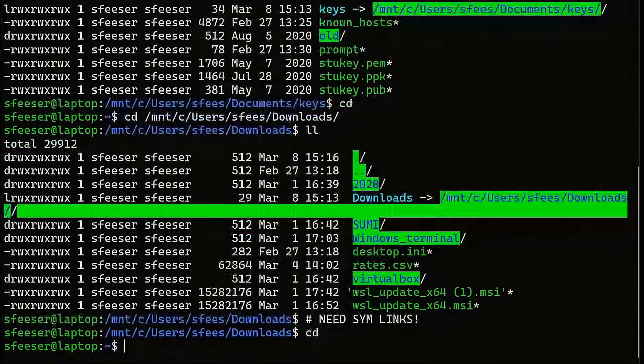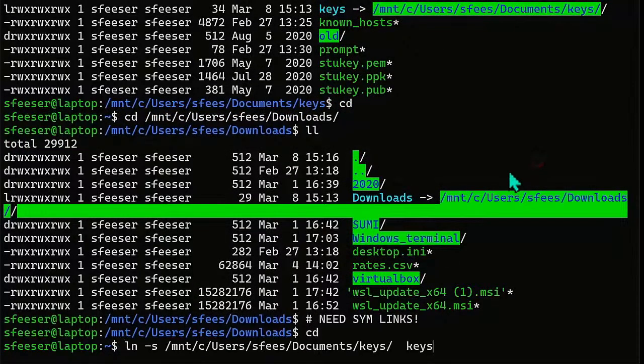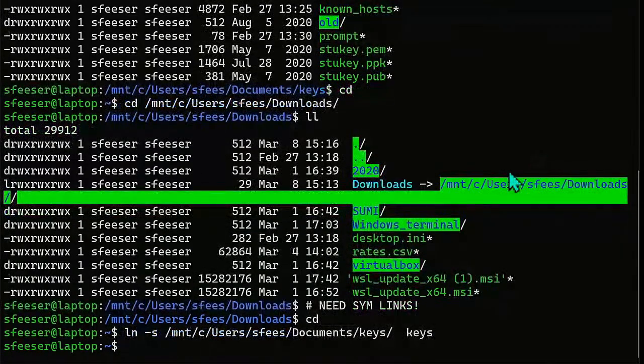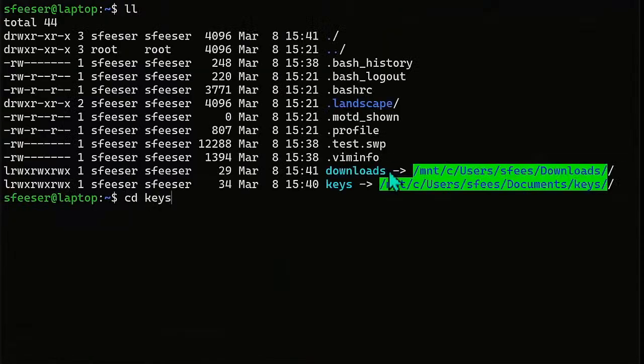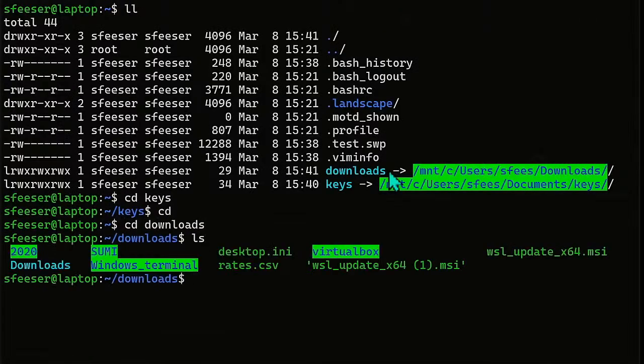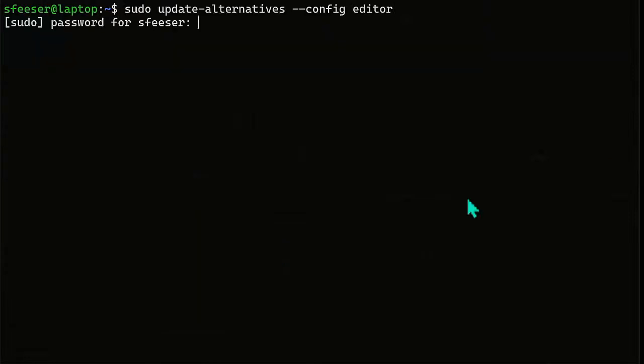Let's CD back to our home directory. And in goes symlink1 that I'm just going to call keys. And I'm going to create downloads, but this time with a lowercase downloads. There's the two symlinks, and it's crazy simple to symlink into them now, or to CD into them. Much better. I don't have to worry about that long path to get there. It only takes a few minutes to do this.